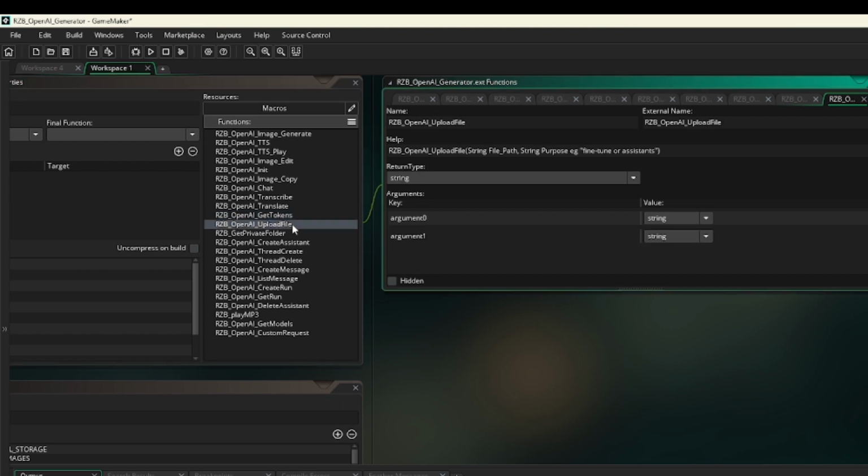Upload file. Now bear in mind this upload file, it uploads to OpenAI. It doesn't upload to your own server. And you can only upload files for two purposes, which is for fine-tune or assistance. So you want to set the file path and then the purpose. You can only choose either fine-tune or assistance.